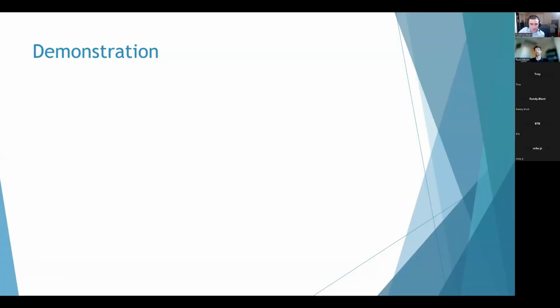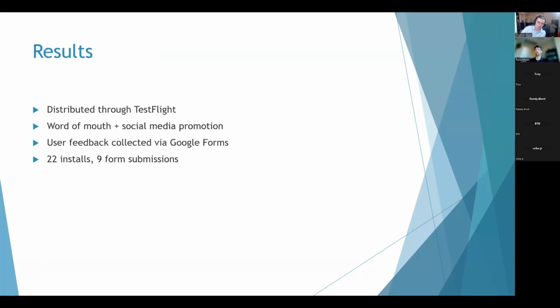If you guys have any questions about the app, there'll be time at the end and I can pull the screen share back up. So let me switch the screen share. Okay, can you guys see the screen? Okay. So on to results.